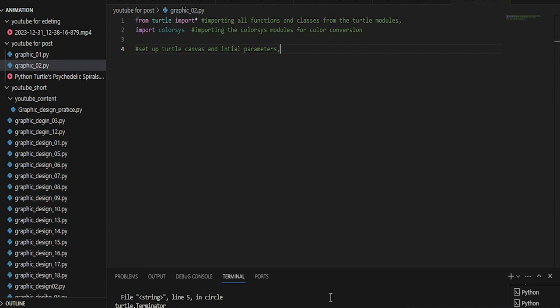Setting up the turtle canvas. Setting the animation speed to the fastest, so you won't see the turtle drawing each line individually. Sets the background color of the canvas to black.